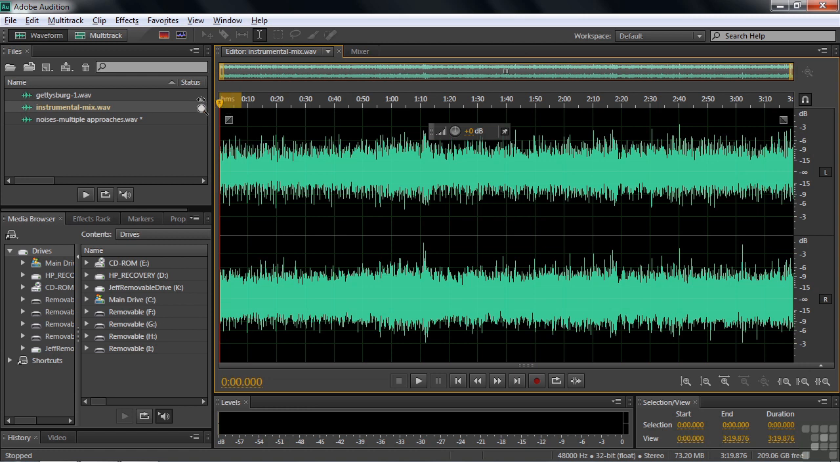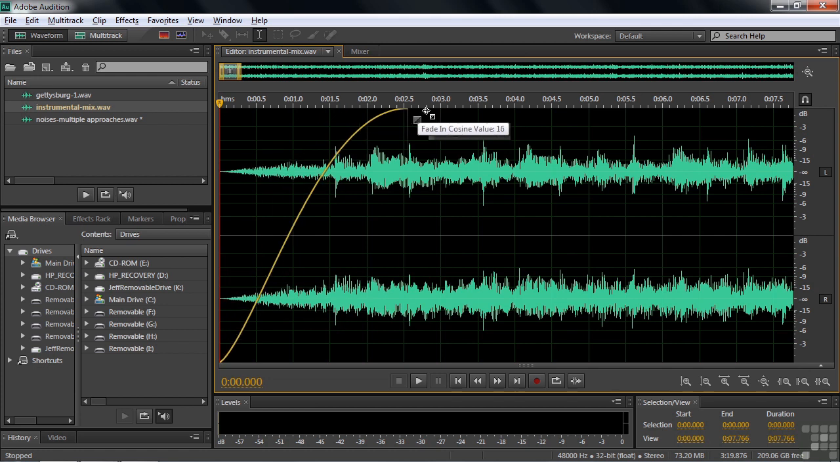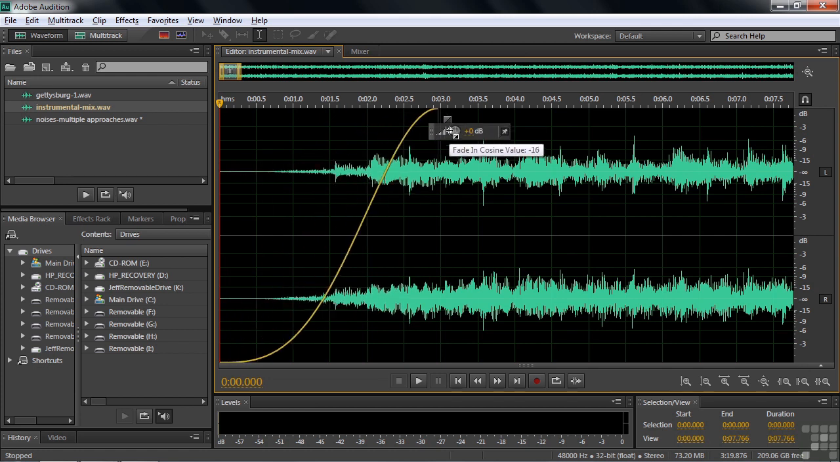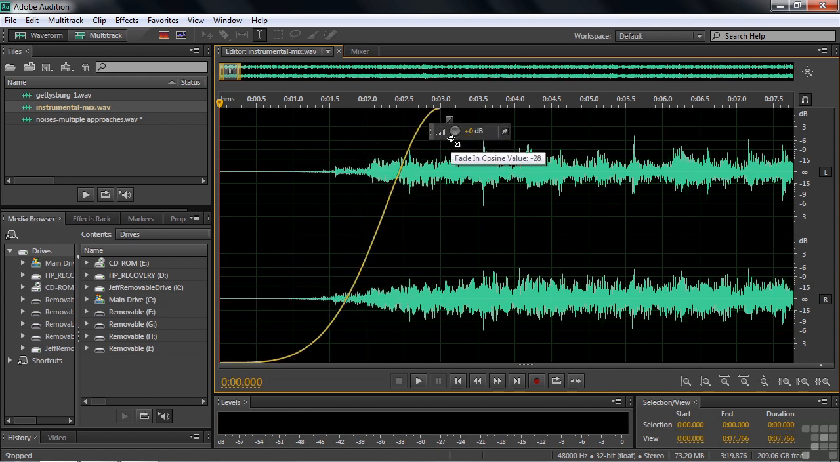So I'm going to zoom in a little bit to the beginning. I'll fade it in for, let's say, 3 seconds or so. And I've got that cosine fade that I like to use. And you can drag it up or down to adjust the nature of it. So I kind of like that shape of it. You can hear how it works.